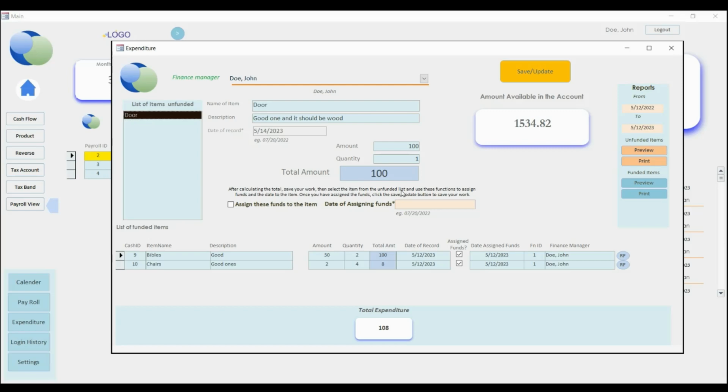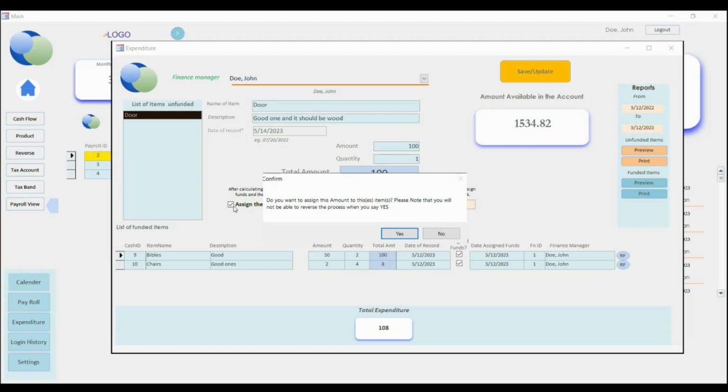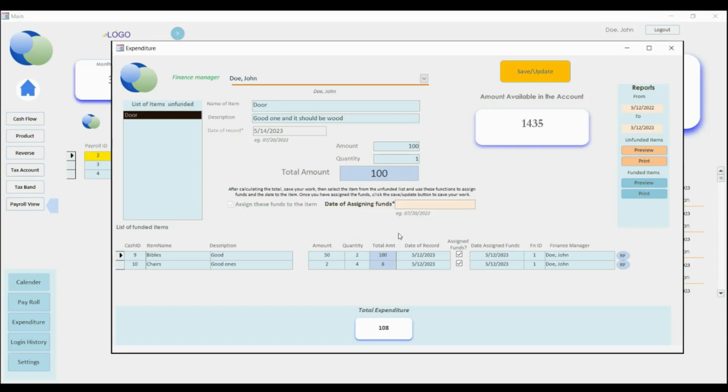Okay, so when we affirm that we want to buy this, we can come over here and check this to true. This message is going to show up. It shows that this process is non-reversible. When you say yes, you'll notice that this amount here is deducted from that, and that's what we now have. Then we're going to put the date when the funding was done. When was this item funded? It was funded on this month. Okay. Then you can say, okay, so this is what we have. So the item is going to show up over here.